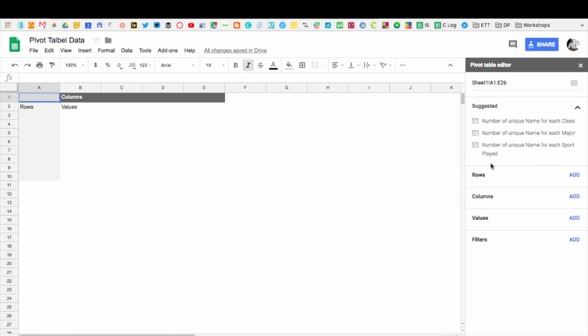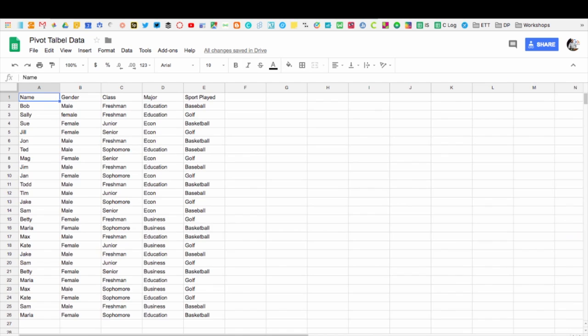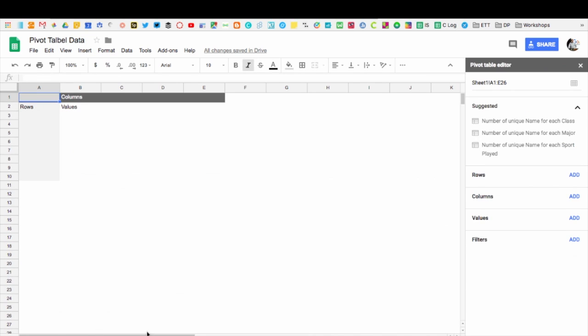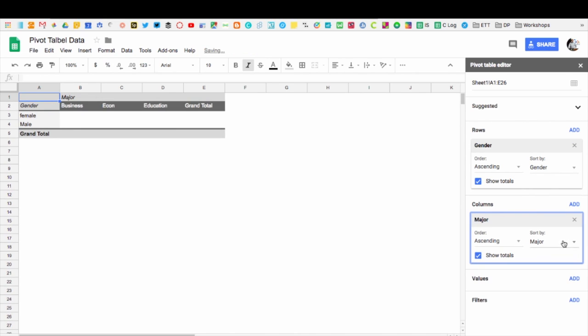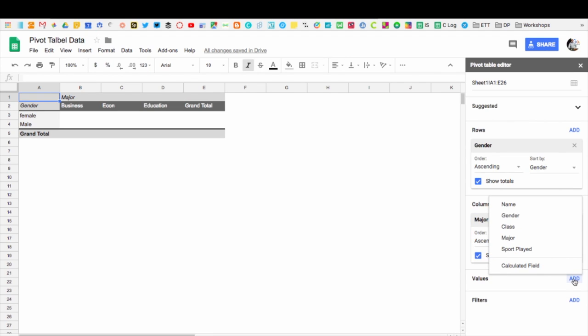I'm going to analyze the genders that are playing or what they're majoring in. So for my rows, I want to bring in the gender, so I've got females and males. And now with my columns, I want to see what they're majoring in, so all the different majors come up here. And then for the values, I want to bring in how many of them are actually majoring in each one of those areas.